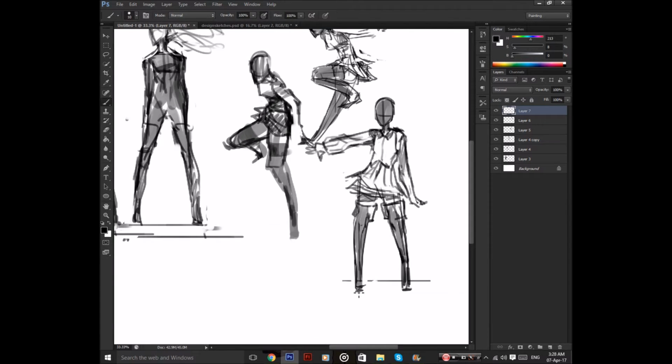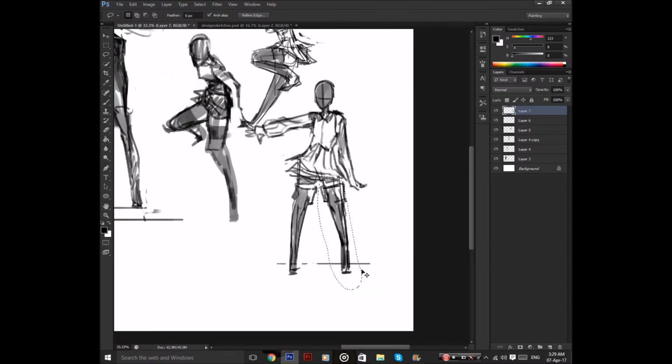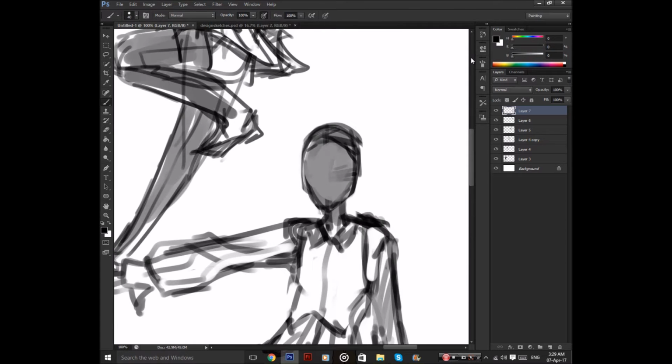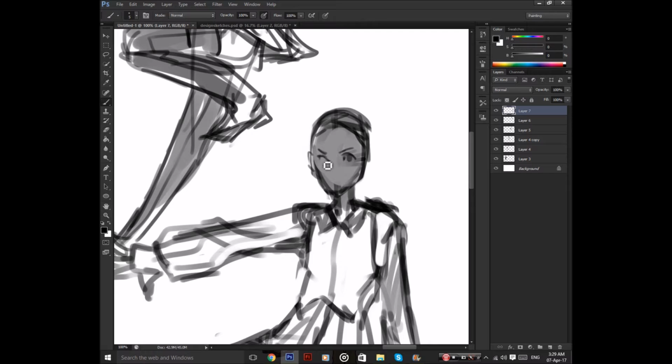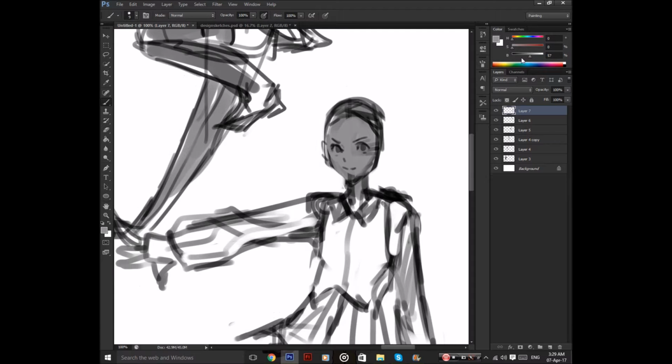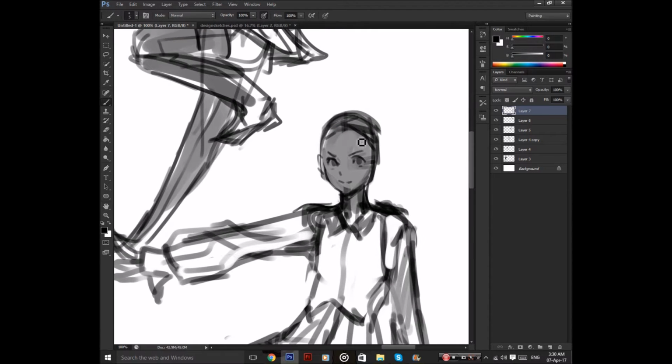So I went into a bit more detail with this pose because I kind of liked it. I wanted to see what it would look like more as a final image, so I added some basic clothes details, added a face, some hair.